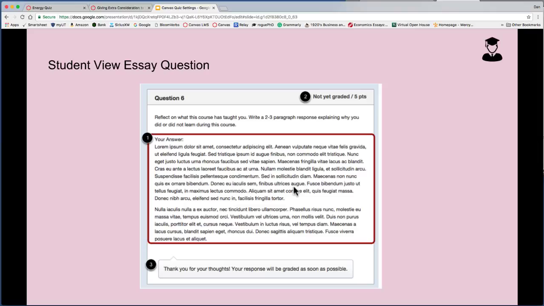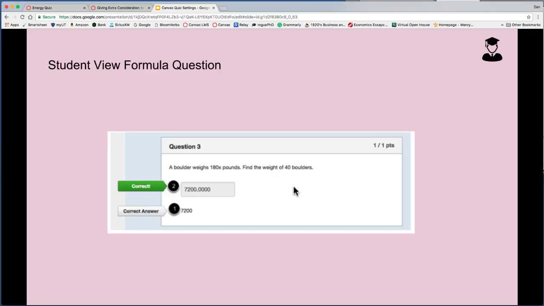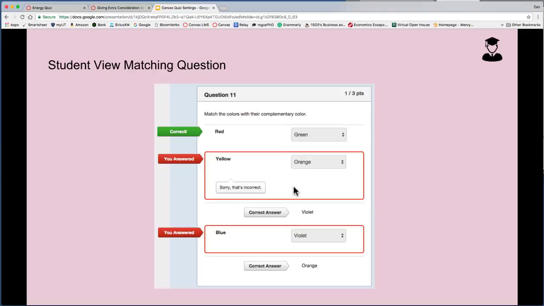In this case, thank you for your thoughts. Your response will be graded as soon as possible. You could put a message in here. Your response will be graded by tomorrow, whatever you want to do. A formula question. You can use the formula editor to do that. And I'll show you that in a little bit.